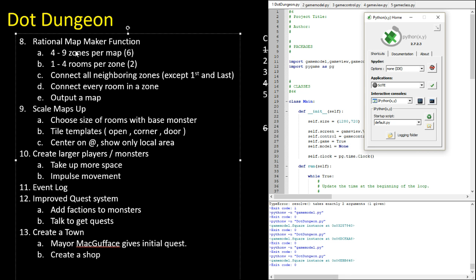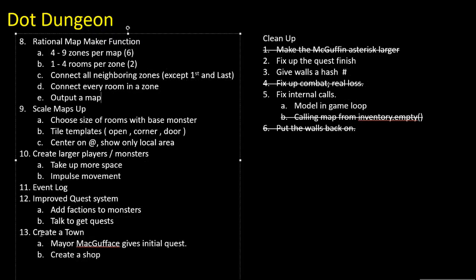So what I want to do is break the map up into zones. These zones will be used for stories later on. And for each one of these zones, there'll be some number of rooms. Then I want to make sure the zones are connected, and make sure every room is connected, and then output a map. I want to do that in such a way that the map has information that our improved quest system, or actually our story system, can work with.